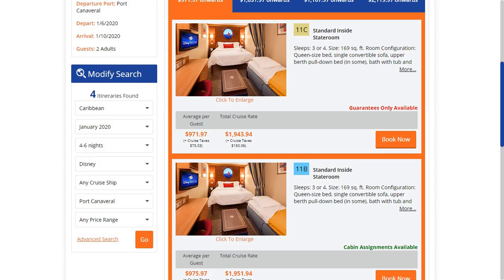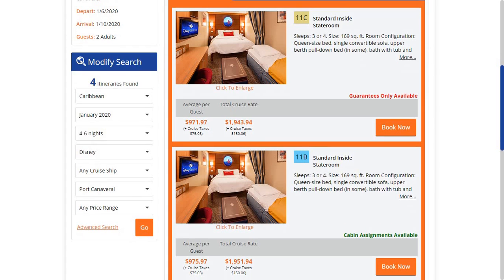What that means is you will be guaranteed a room in that category, but you will not get to select your room before you arrive on the ship. If that's important to you, select the Cabin Assignments Available options. So in this case, you'll see a standard inside stateroom, cabin assignments available.